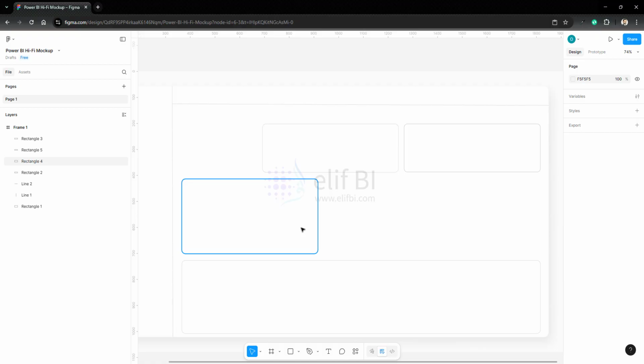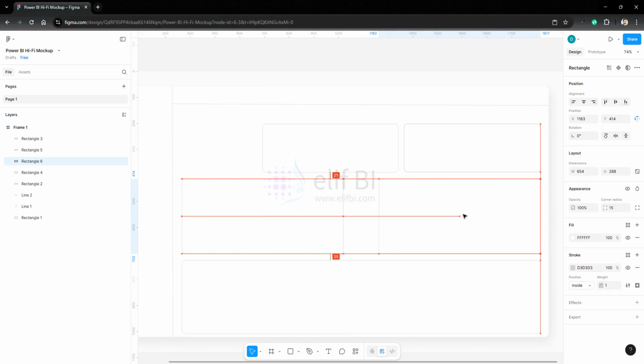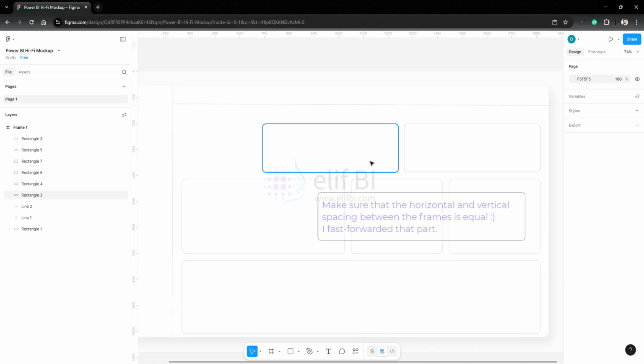And here I am going to make it slightly bigger like this, and then paste it here. Then make it smaller, something like this, Control-C, Control-V, and here. This is the wireframe that we have created.